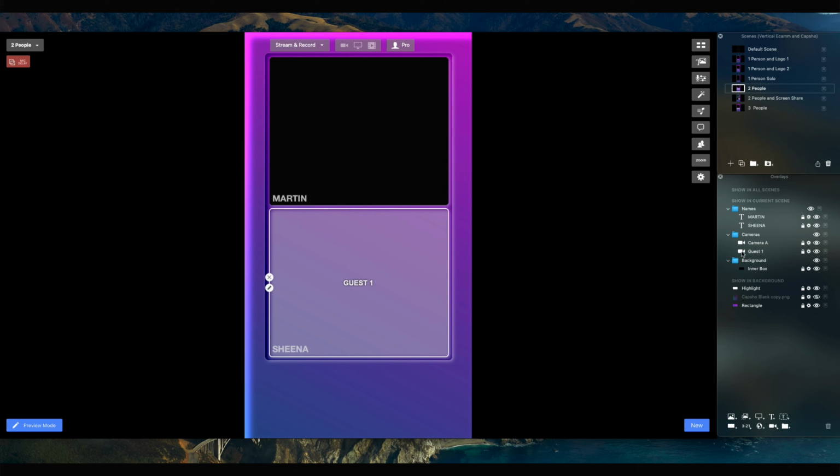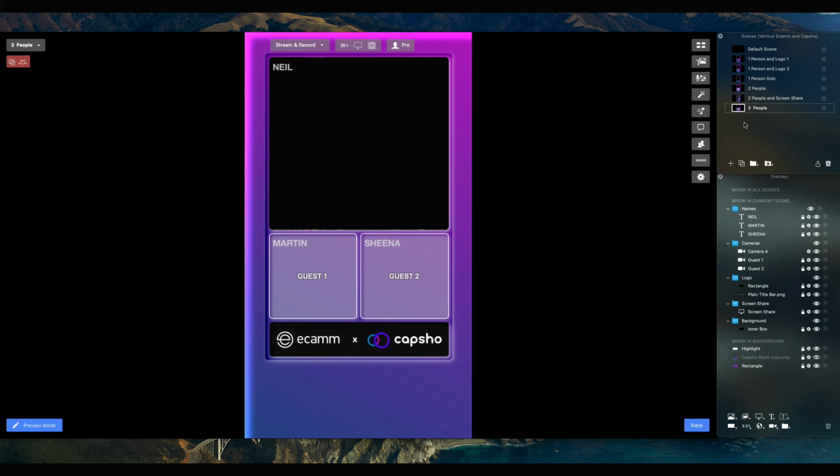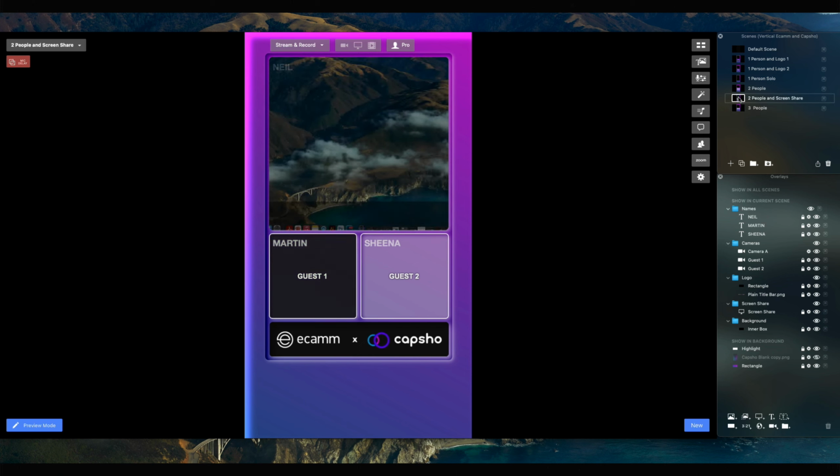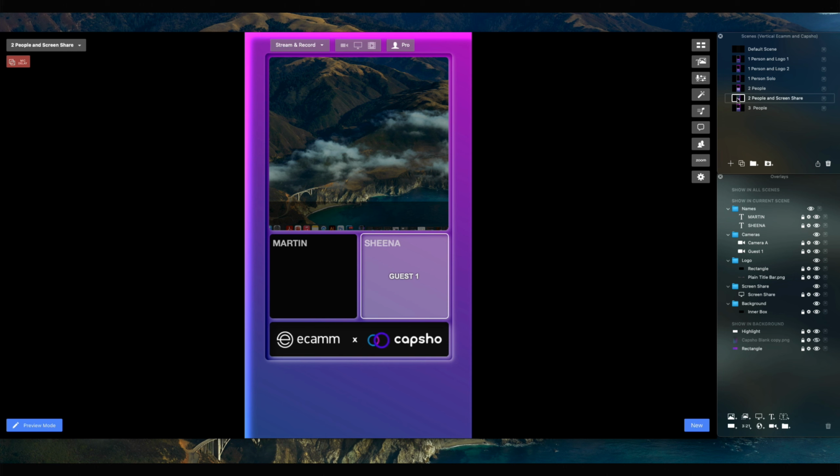So each of the cameras beyond number 1 is set to guest 1 and guest 2. So if they're not your cameras, then change them. If you're bringing somebody in via Zoom, then you bring them in via Zoom, you add them to the show, and then you allocate your guest to guest number 1. So if it's Sheena, then you add Sheena to the show, and then you allocate Sheena to place number 1 or guest number 1.